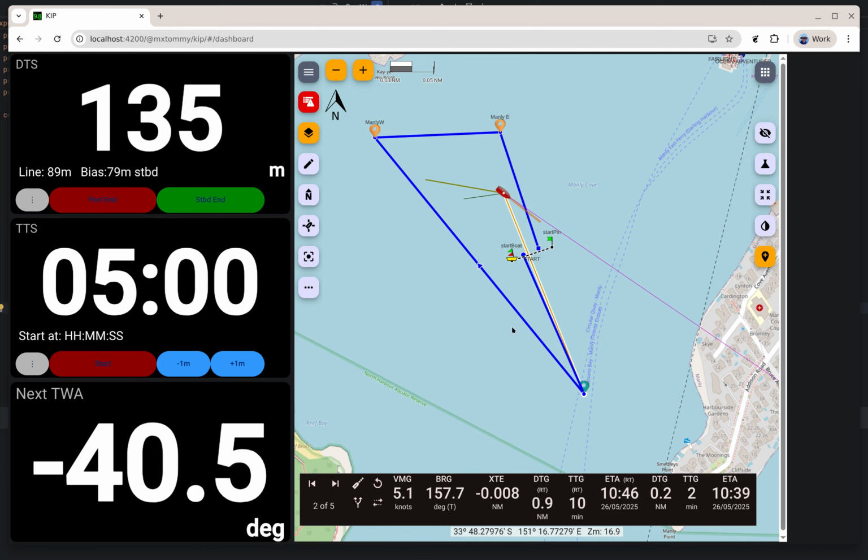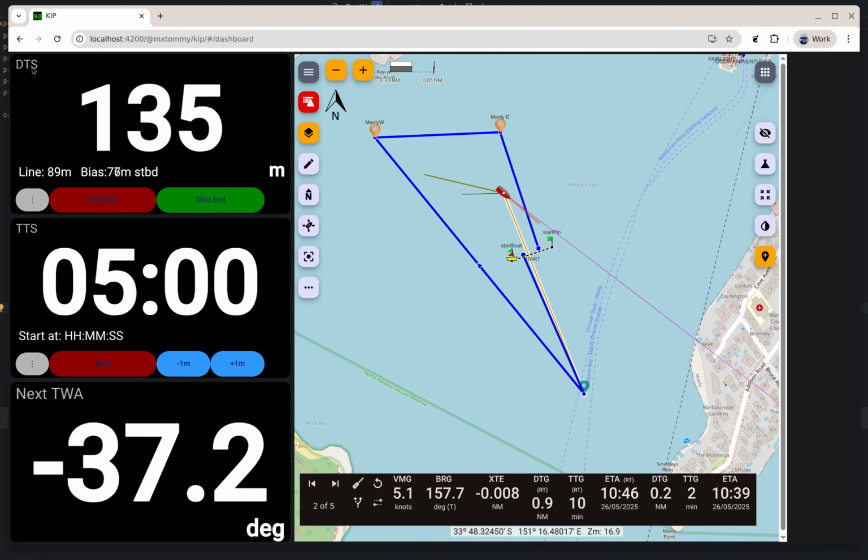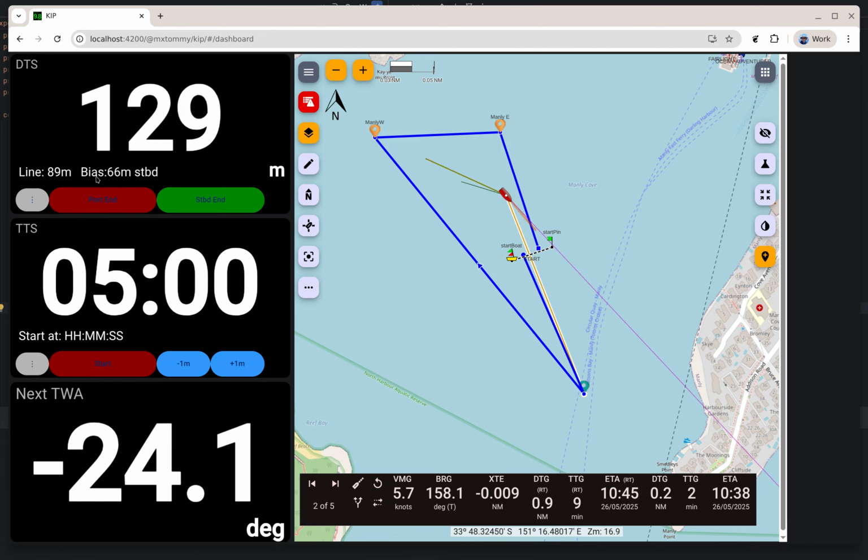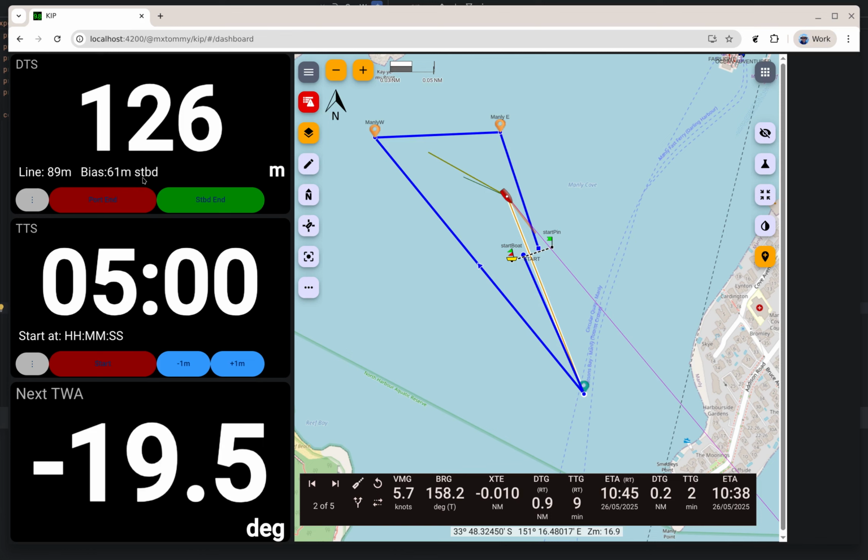We have our start line in here, and I can see that my distance to the start line is 132 meters. The line is 89 meters long, and the bias is 66 meters favouring the starboard end for the given wind.